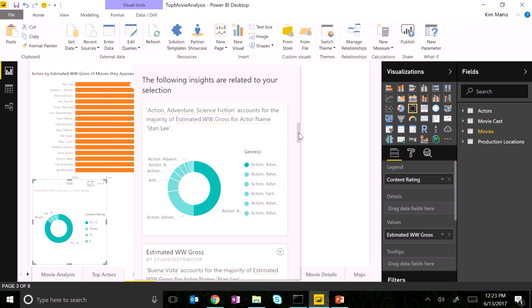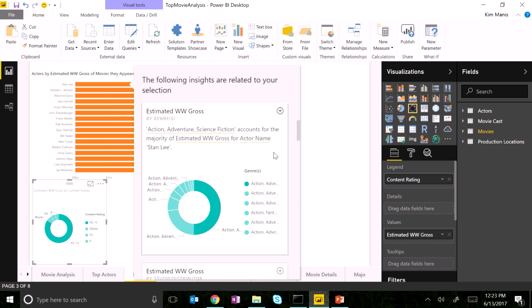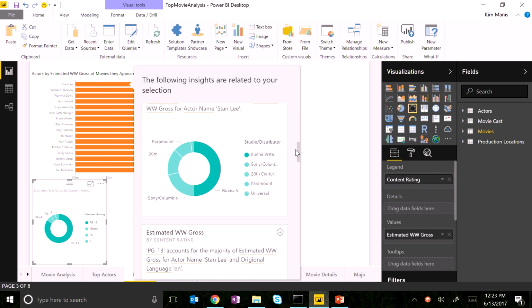Another thing Insights uncovers is issues with your data. Here I have my different categories of movies, and you can see it's not particularly clean. I have action and adventure over and over again. So now I know to go clean that up and prep that in the query editor.